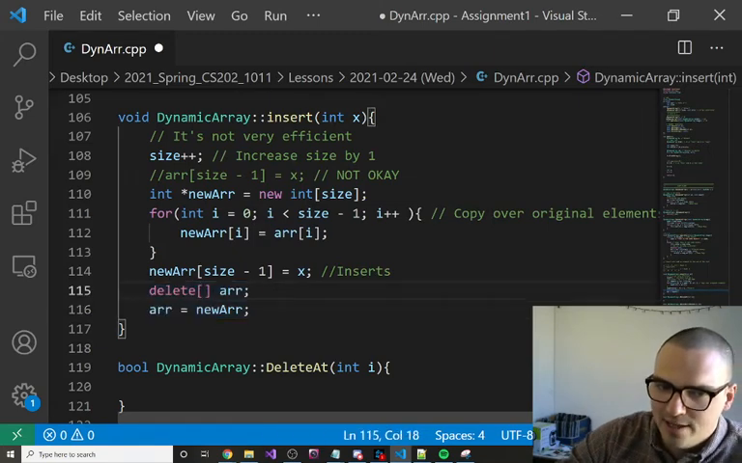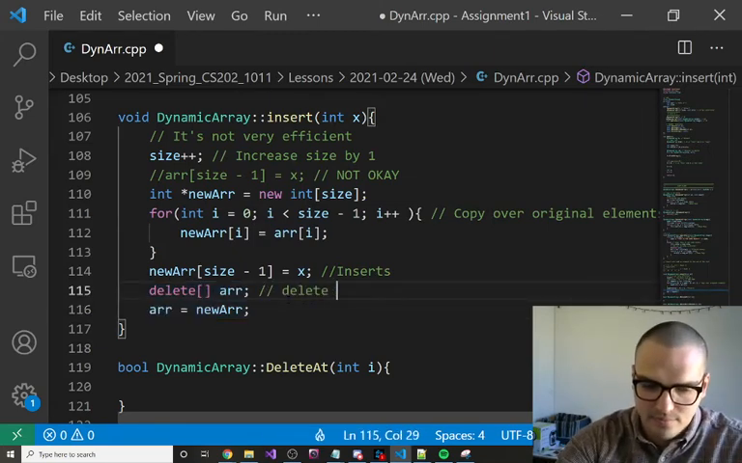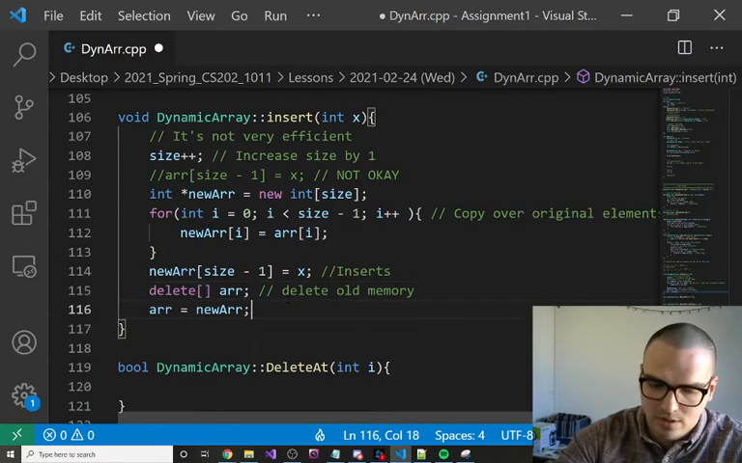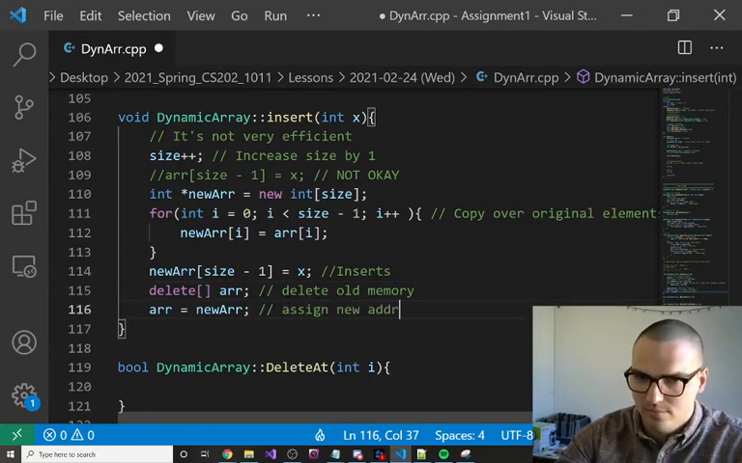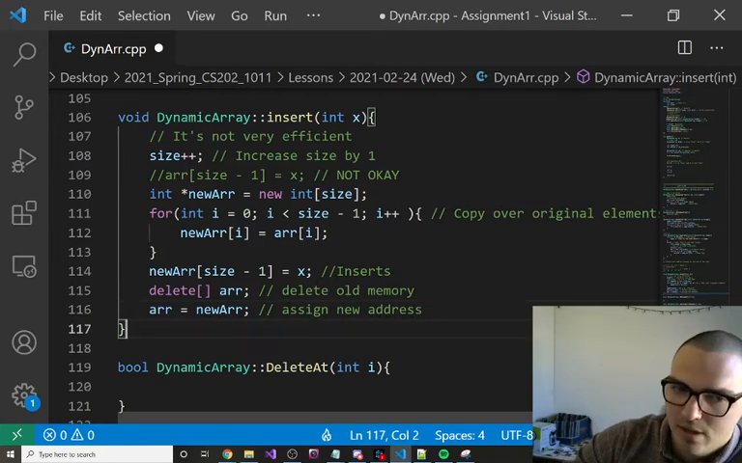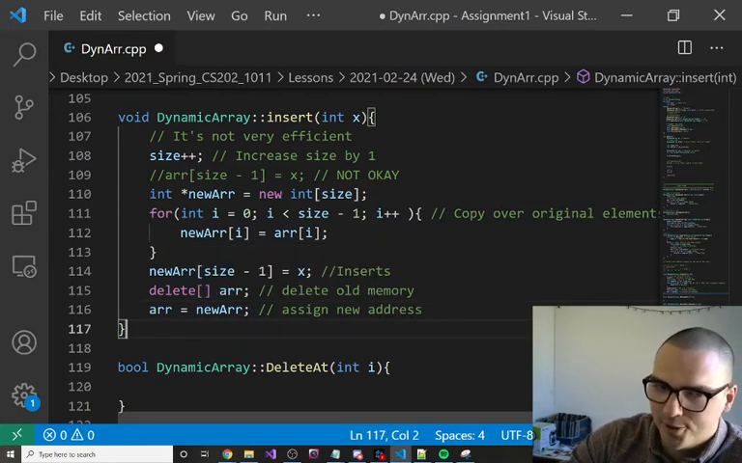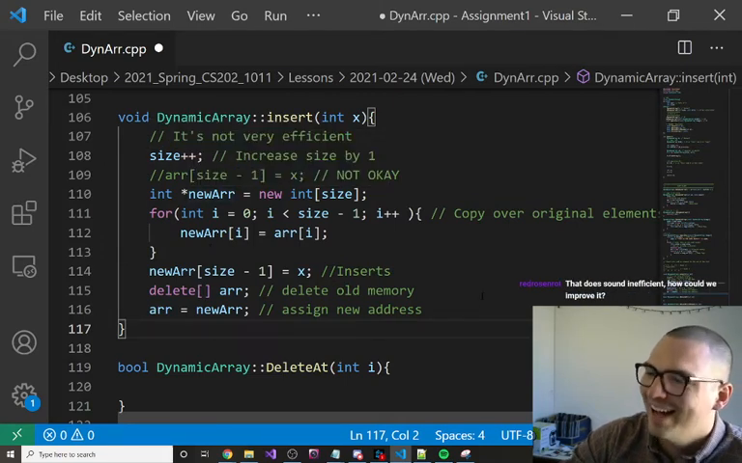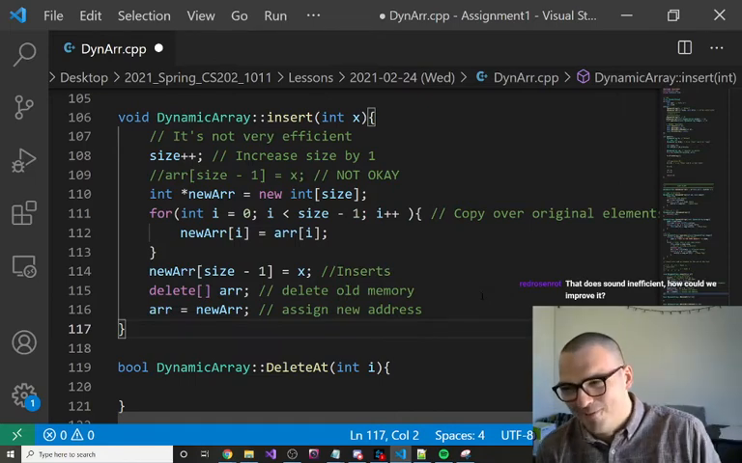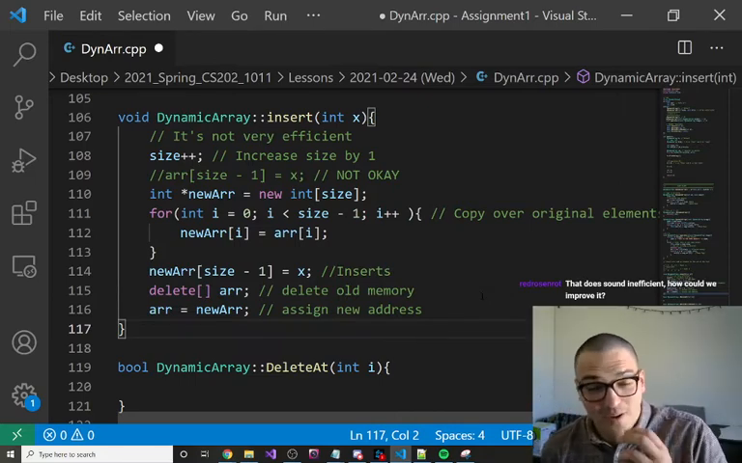Is this confusing to anybody? Please let me know. But this is how an insert works. And if the size, yeah, so Red Rose asks, how can we improve it? So I will tell you.